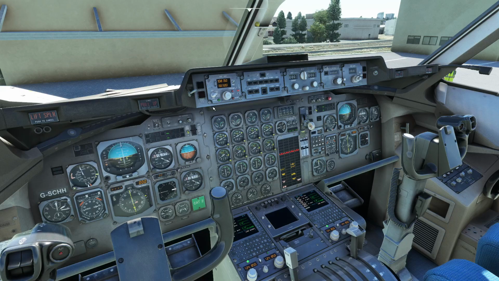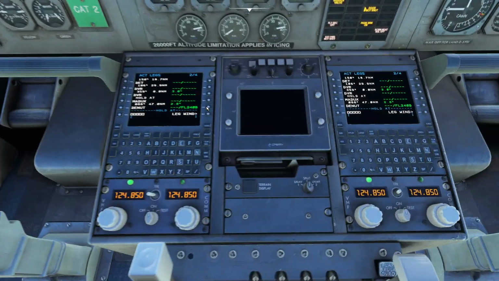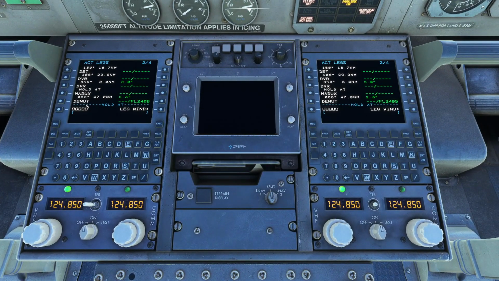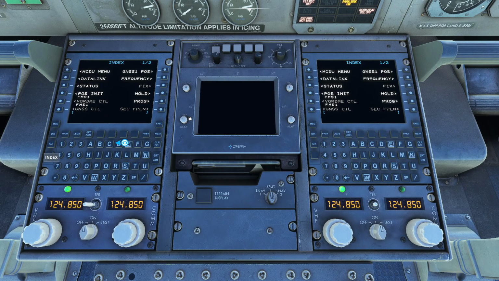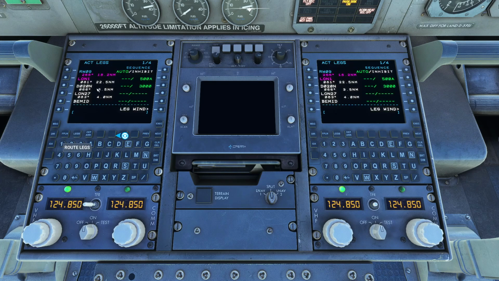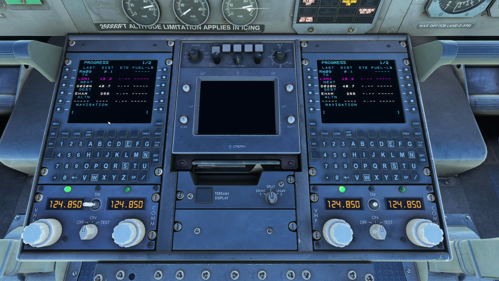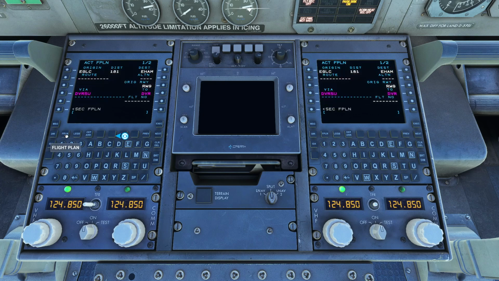Okay, but the likelihood is, if you're not flying with ATC, you're not going to see holds, to be honest. You might want to just go and play with them for fun though, just to see how they work. Something else that's worth looking at, if you go to the index page, you can go to the progress page, which gives you your estimated time to the next waypoint, which is really good. The legs page does something similar, but it just gives you distances. The progress page actually gives you timings and distances. Okay, so there you go.